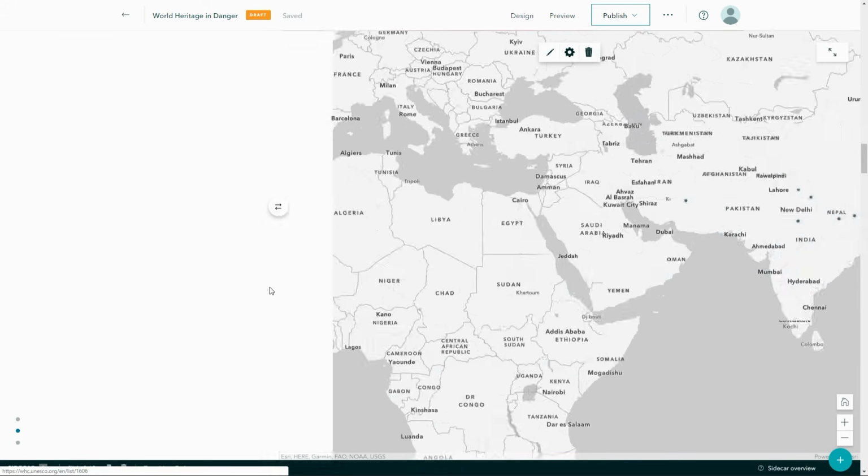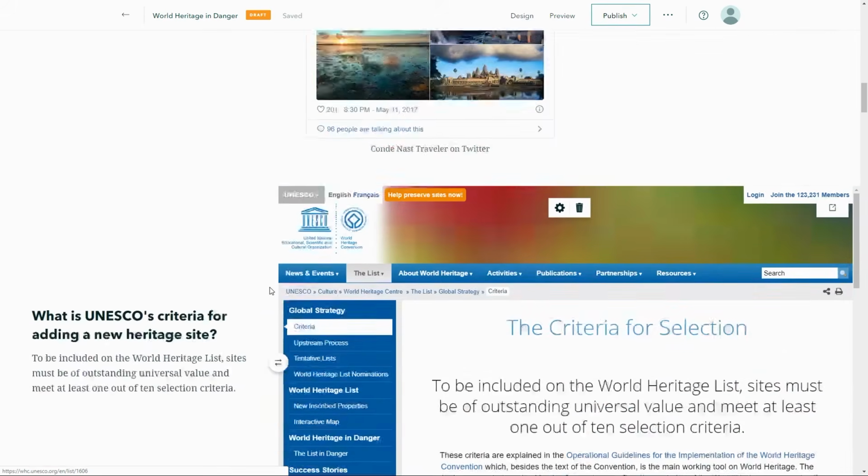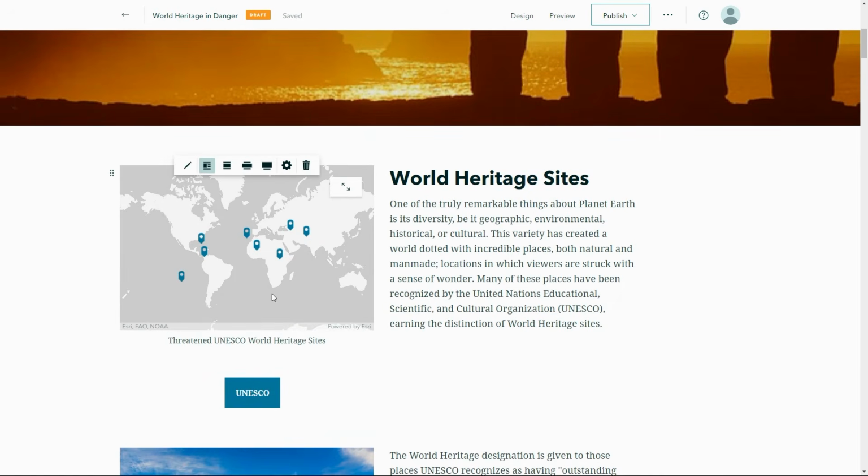Great. So Arvind highlighted how we can use the power of ArcGIS to add geographic context to a story. But one thing we've heard from storytellers is they need the ability to create simple maps. For example, reference maps, locator maps in minutes. We're excited to introduce Express Maps, a new map-making tool which allows you to create these maps directly from the builder. Here, we have an Express map highlighting some of the threatened UNESCO World Heritage sites.